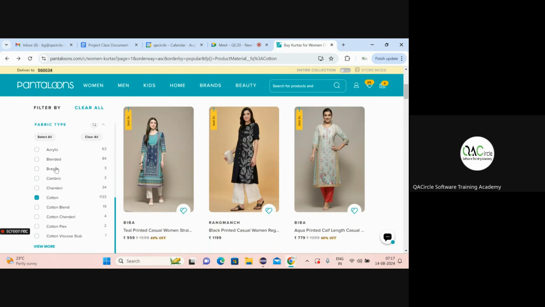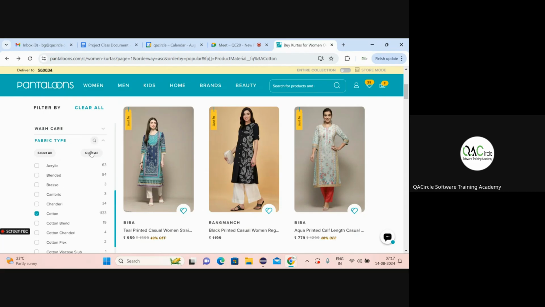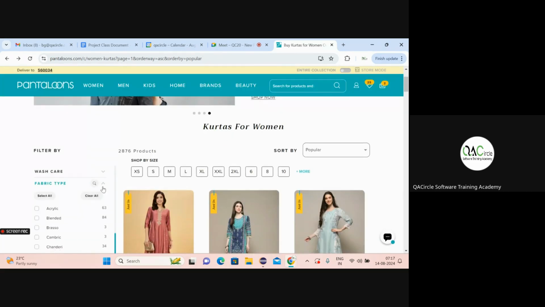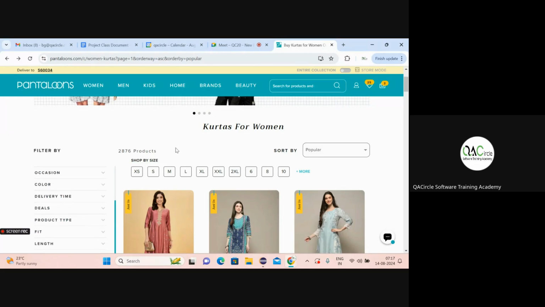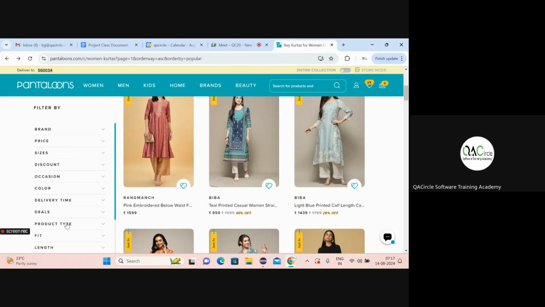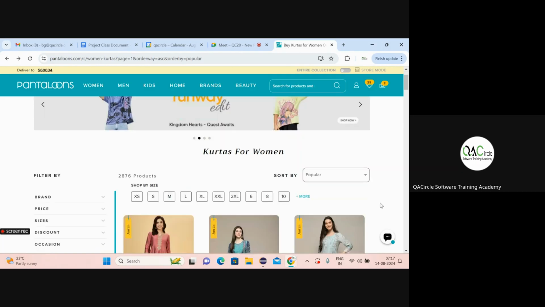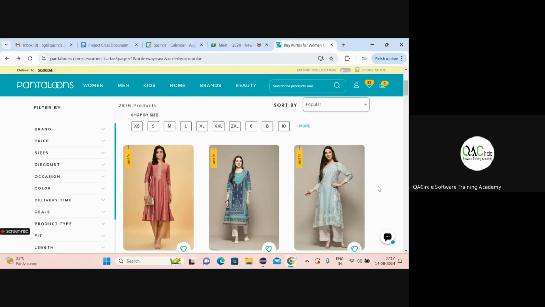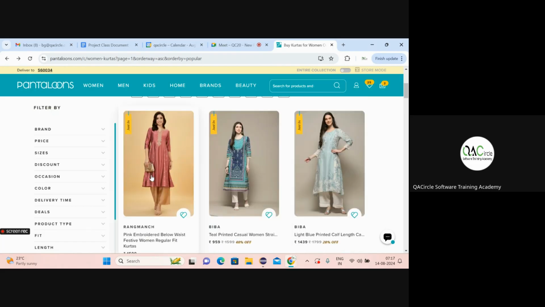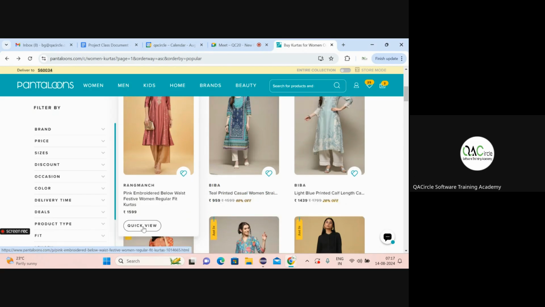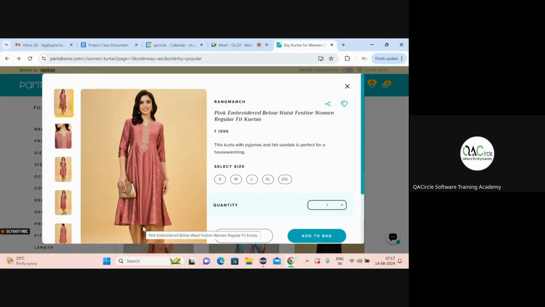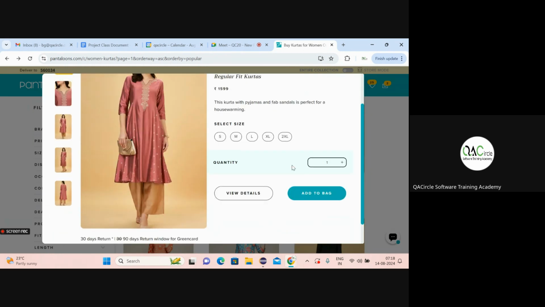Fine. So what we can do here is, in the product listing page, we can apply the filter based on the filter by options that are available, and we can sort the products based on the sort by options that are available. And apart from that, if we mouse over on any particular product, we have a quick view option, and through quick view option also we can add the product to the bag. Okay, but as of now it is not working. There is some critical issue.